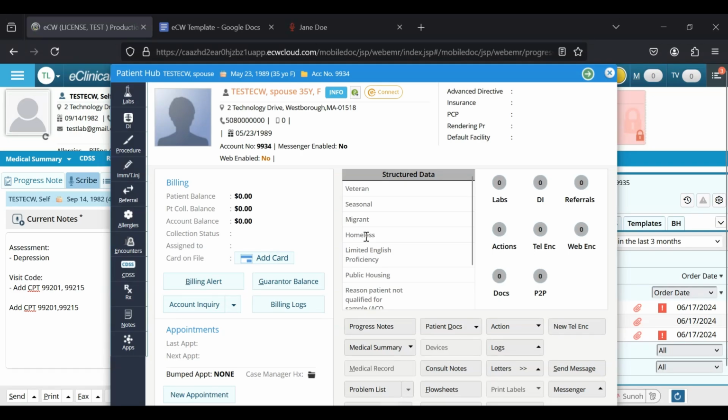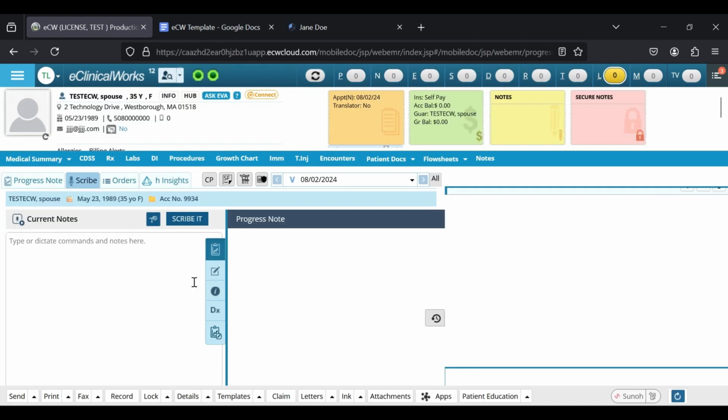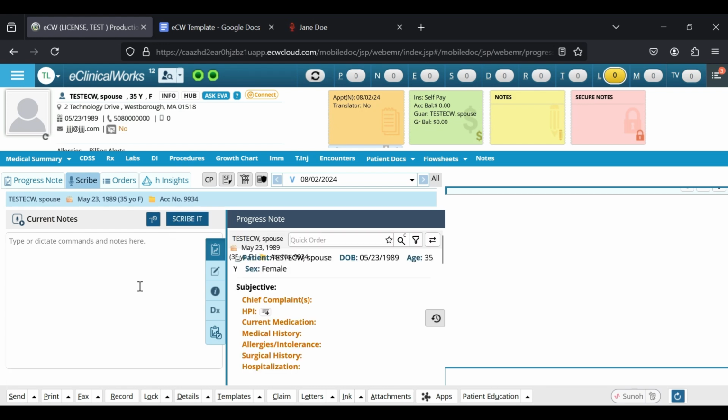In this video, I'm going to show you how you can take a whole Deep Cura note and have ECW distribute each section into its corresponding field. All you have to do is go into your patient's progress notes when you saw that patient, and you're going to go into the scribe section. And here you're going to paste the whole Deep Cura note that you generated.